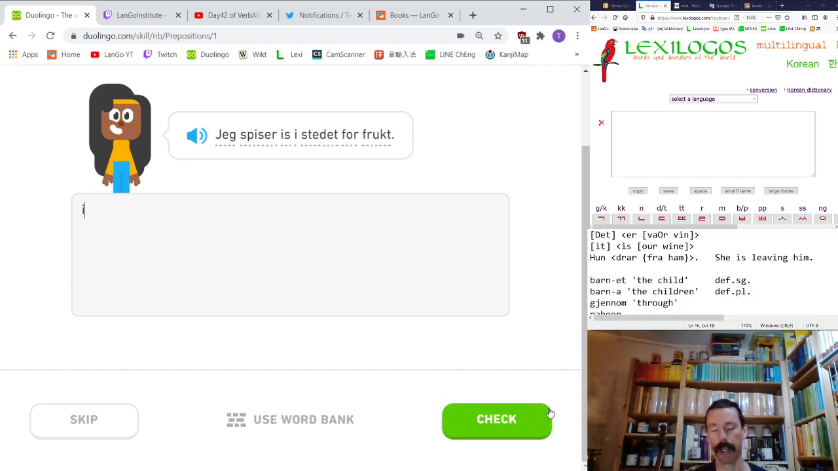Jeg spiser is. Oh, is, ice cream, probably. Is. Or ice, either one. Same as in German. Same word for both. Ice cream instead of fruit. Tisk, tisk.